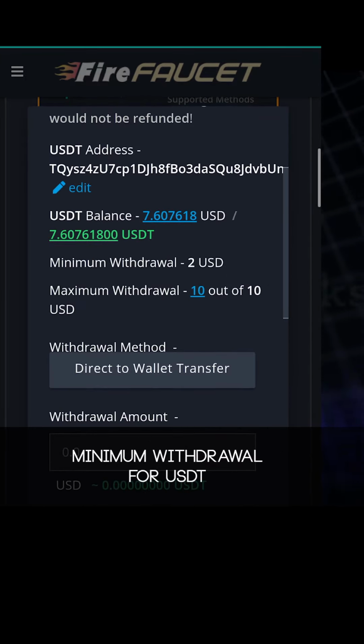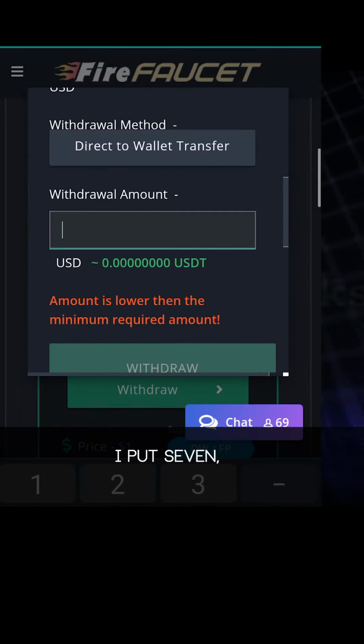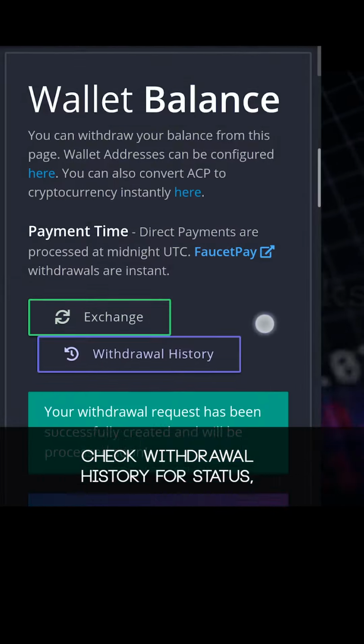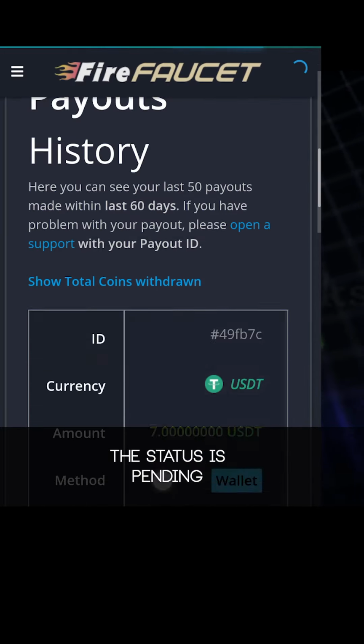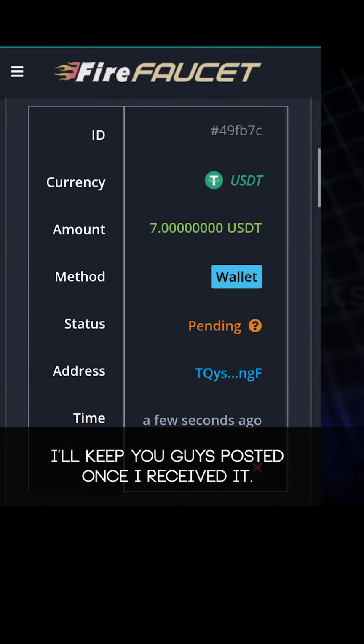Minimum withdrawal per USDT is worth 2 USD. Maximum is 10. Withdrawal amount, I put 7. Click withdraw. Check withdrawal history for status. The status is pending. I'll keep you guys posted once I receive it.